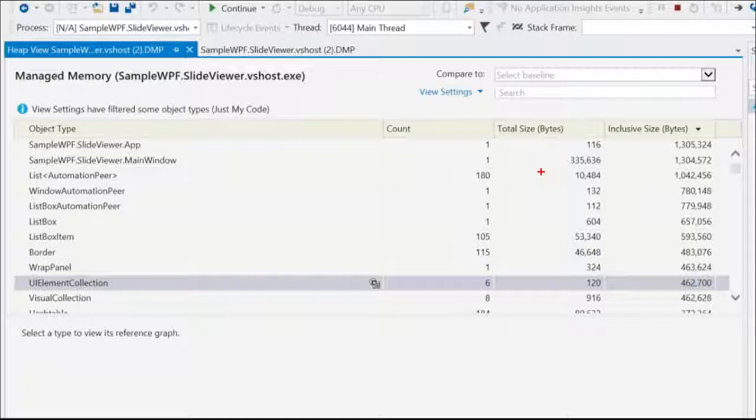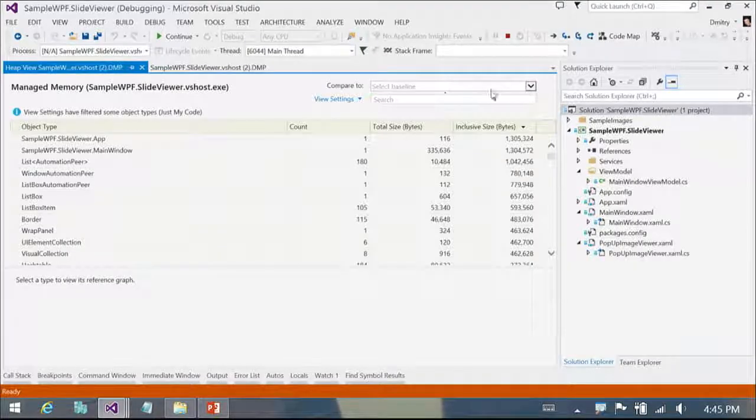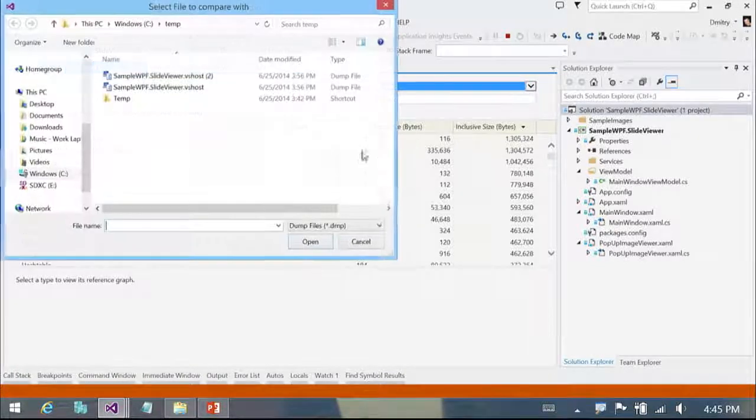So they start the app. You ask them to take a memory dump. They run for 5 minutes, they run into the problem, you ask them to take another memory dump, and you use that technique to basically create a side-by-side view. So I'm actually going to load a comparative baseline here. I have 2 of these dump files ready.